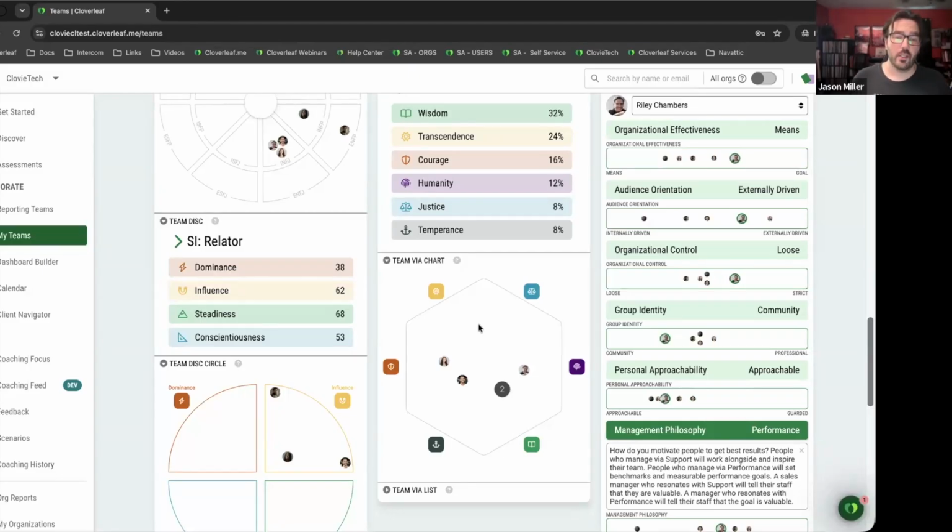When you take VIA, you have a top five strengths based on how you take the assessments. These different strengths roll up into different categories. So there are strengths that live in wisdom, transcendence, courage, humanity, justice, and temperance that we'll see here as I hover over the different members of the team. So I can see here for Emery, for example, humor and hope, the yellow ones, roll up into transcendence. Zest rolls up into courage. Love of learning is wisdom, and forgiveness is temperance. So these are her top five strengths.